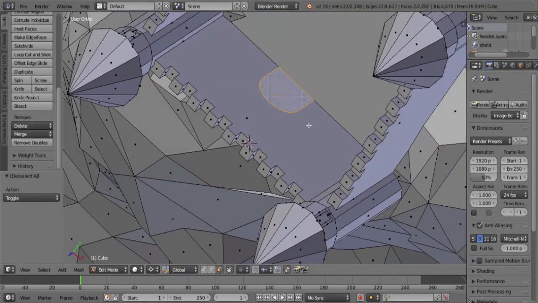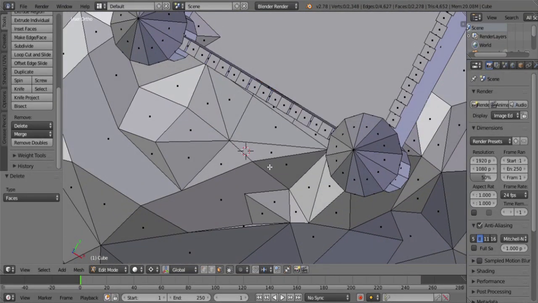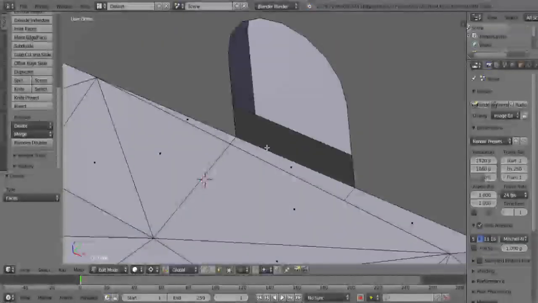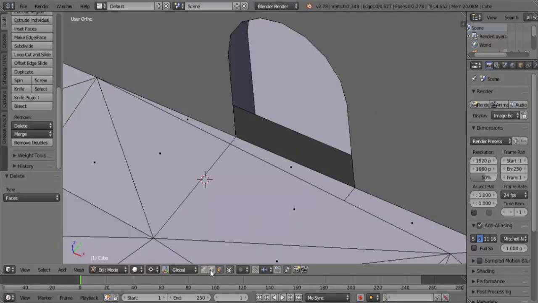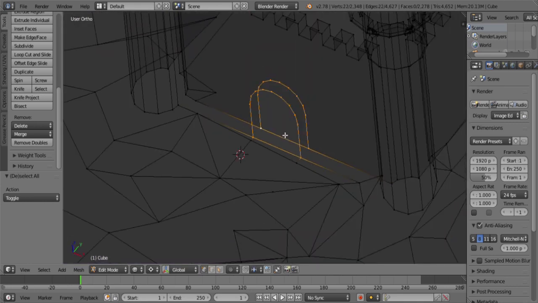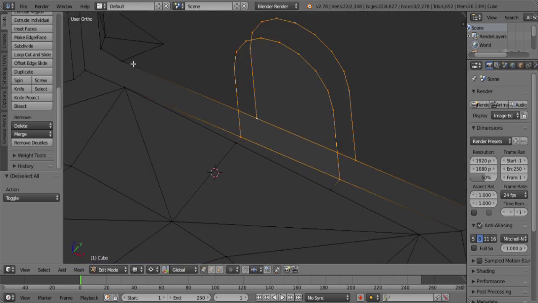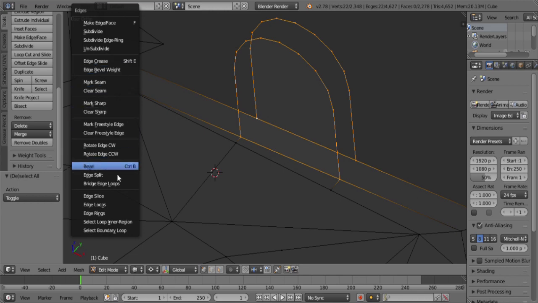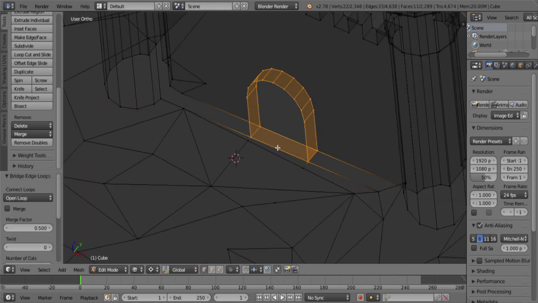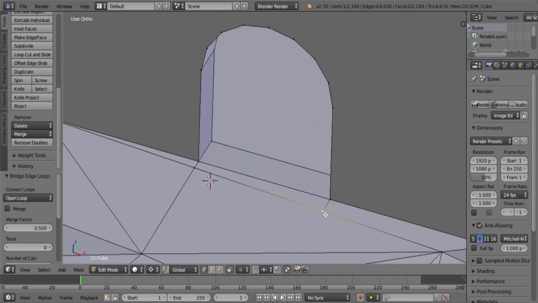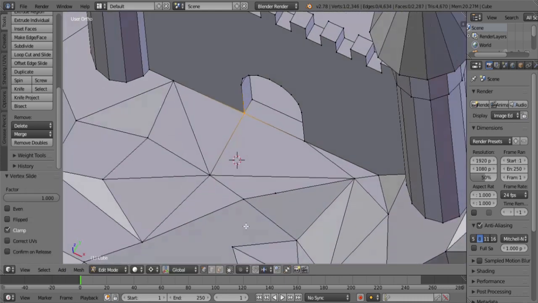Going to remove these faces, delete faces. So let's see if I can see. Okay, these I'm going to Control E, bridge edge loops. It's filling it up. GG, GG, all done.